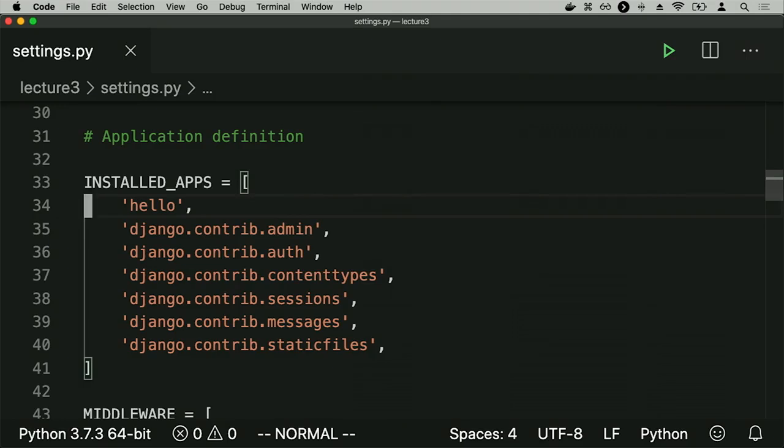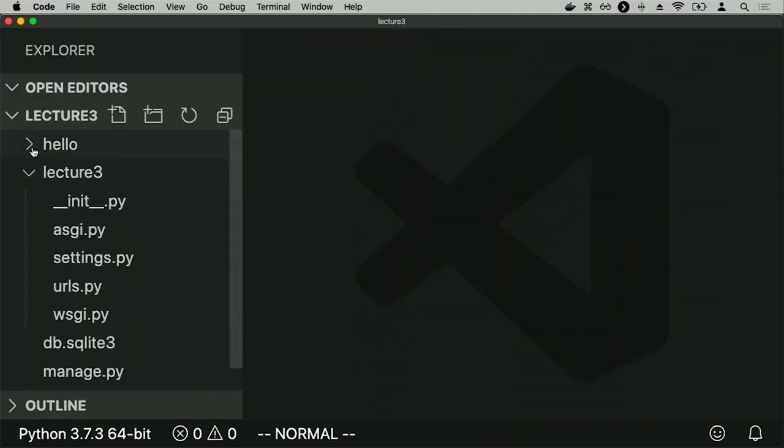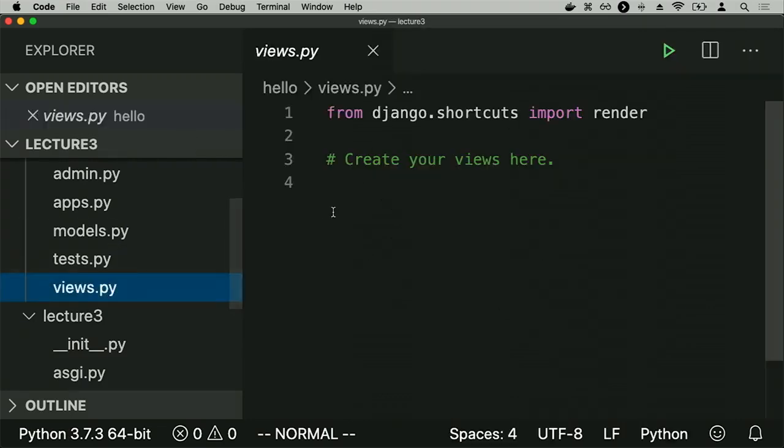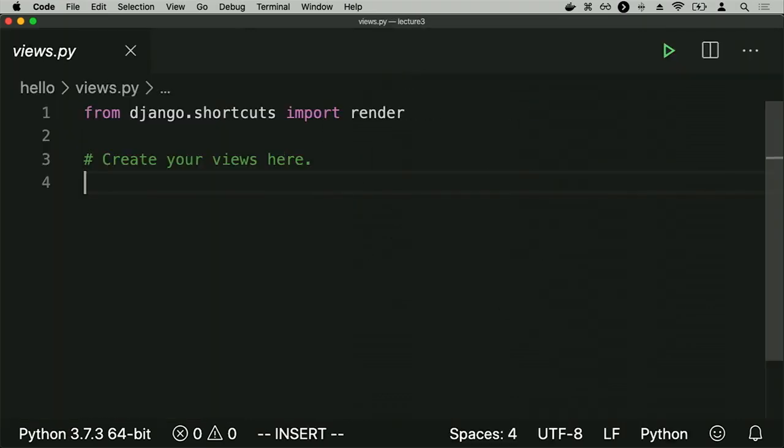So now what I'd like to do is actually make this hello app do something and display something when I try and visit a particular route, for example. So how can I go about doing that? Well, let's go ahead and go into the hello directory, and let's take a look at views.py inside of my hello app. So here's the default file I get for views.py.